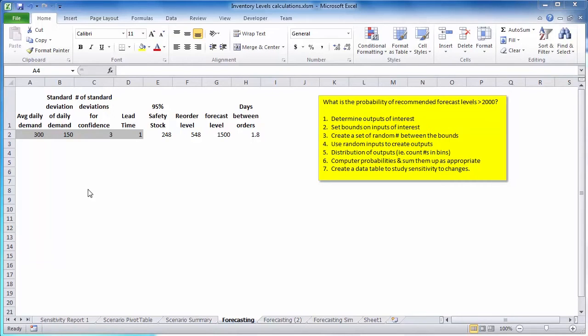Let's look at simulations and see how they can help us answer questions like what is the probability of a forecast level being greater than some amount, or what's the probability of days between orders being between 1 and 2, or something like that. There's lots of questions that it can help answer. What it will do is provide a distribution of outputs, and then from that you can compute probabilities.